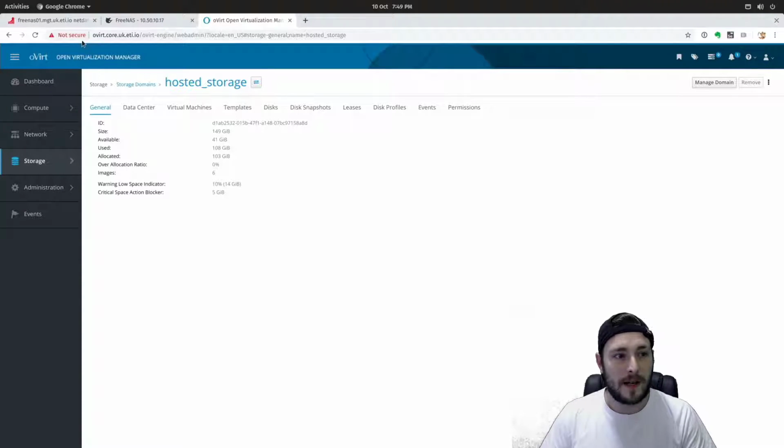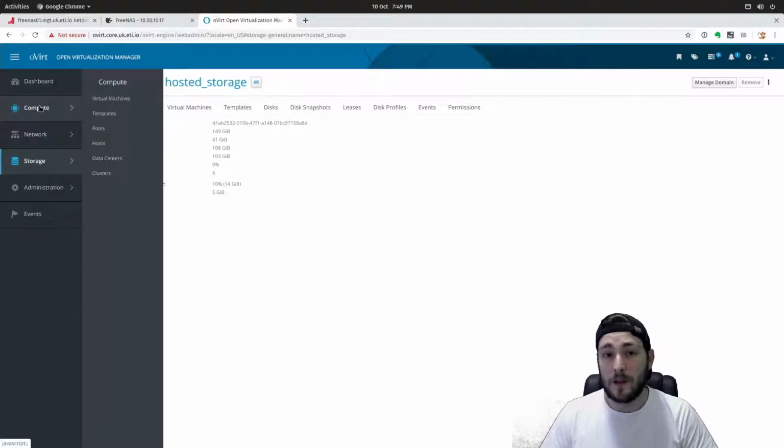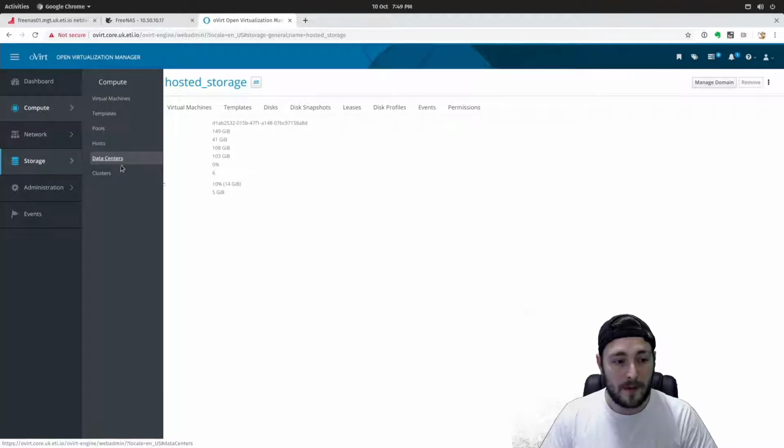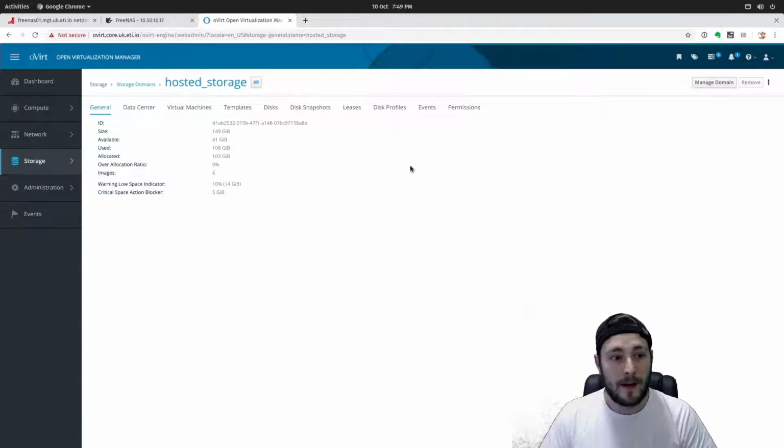If you cast your mind back, we hooked up FreeNAS. In FreeNAS, we hooked up some block storage. We're going to hook up some networks. We're going to configure some extra hosts and all that kind of stuff.